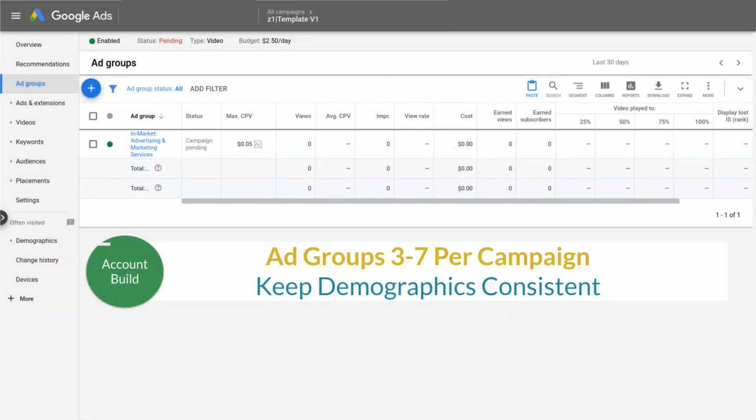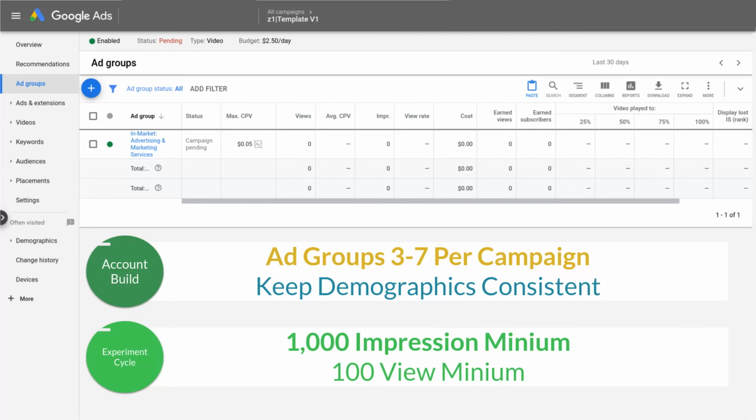And then when it comes to experimentation, you want to make sure that you have at least 1,000 impressions minimum before you start making any changes to your ads. Ideally, you want 100 views per ad group before you start making decisions.